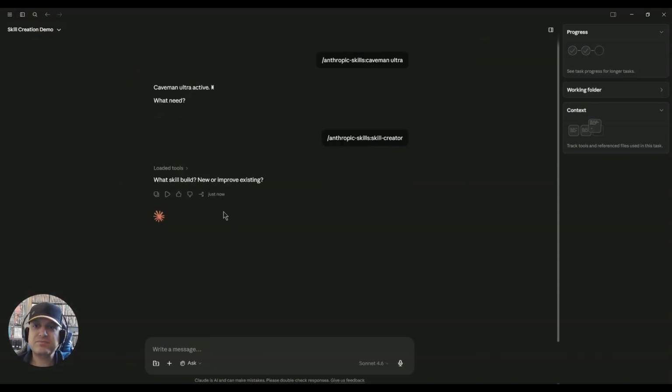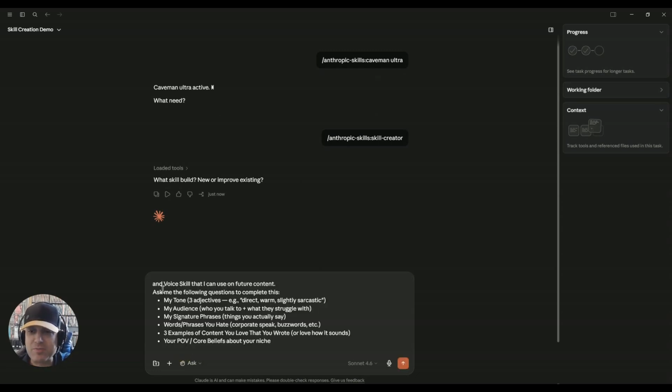And it even asks you what skill build, new or improve existing. The reason it talks like this is because it's in the Caveman Ultra, which, you know, it does that to save tokens. So I'll paste in the prompt. And let's see if I got the prompt here right. No, it's only part of it.